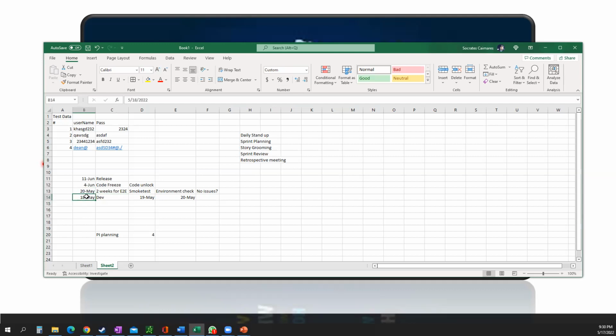From the 18th to the 20th, you're going to make sure that your environments are up and running. You're going to make sure that your smoke test is going and you have no issues. So on the 20th, you begin your end-to-end. End-to-end is done in the next 2 weeks, and thereafter you have the code freeze. The code freeze, once again, means no more code integration is allowed after end-to-end testing.